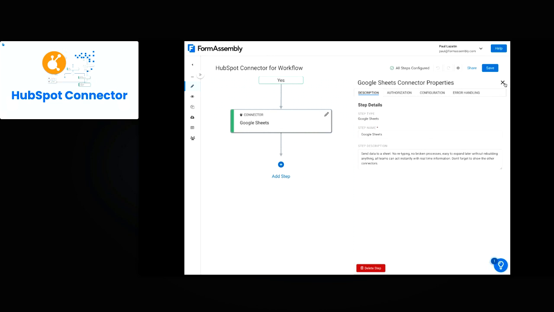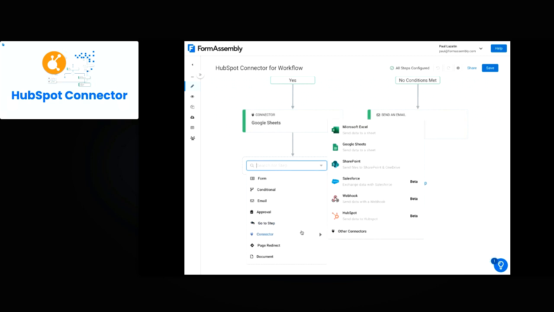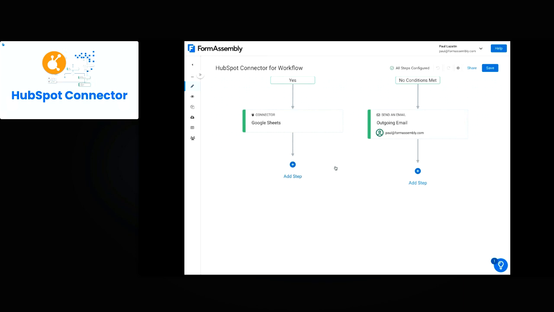Funny, I put a note for myself: don't forget to show the other connectors, Paul. I'll go ahead and do that. Go ahead and add a step, drop that down. And I'll leave this up a little bit just so you can get an idea of the number of different connectors that we offer, including but not limited to. If you have any questions, again, contact your account manager, contact me. We'll make sure you get taken care of. But again, I want to stress that we can ingest the data, send it to where you want to, the way that you want to. So I'm going to go ahead and back out of this.